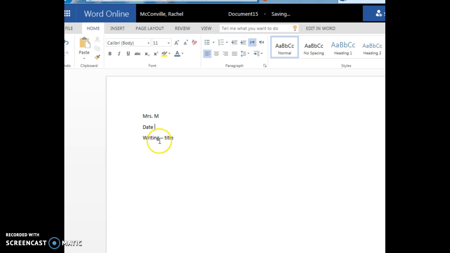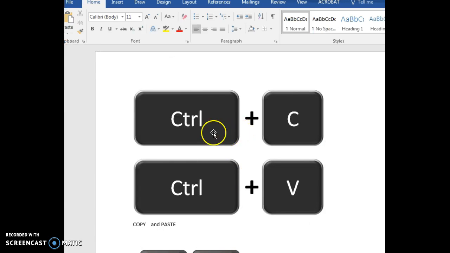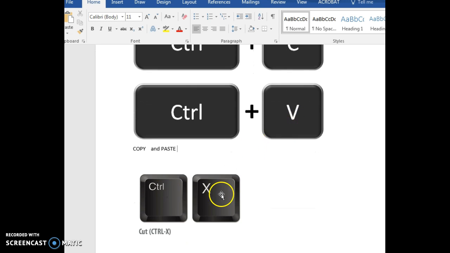The other way that you can move things, let's say she just said, no, never mind, I do want the title underneath your name, and then I want the date. So highlight it again. Drag the cursor over what you want to move, and it'll be highlighted. So then you can use these keys. Control and C together is copy. That's the same when you want two. Okay. Control and X is the cut.